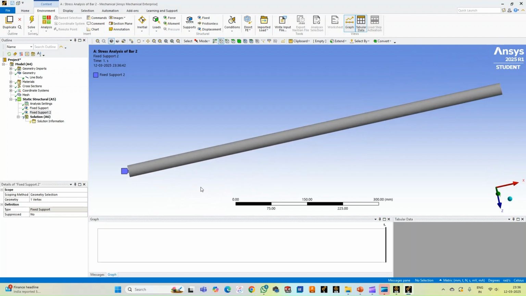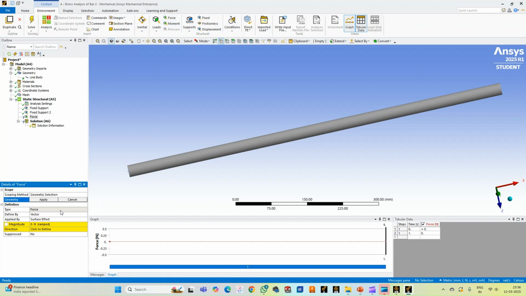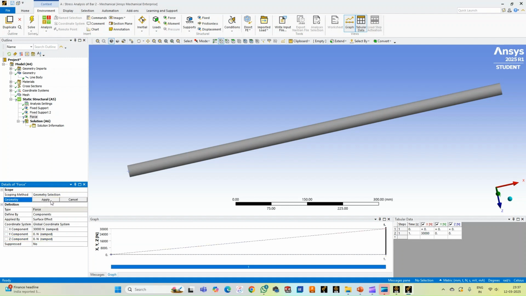Time for us to apply the forces. So in the environment, there is something called force. So select the force option and then select define by components. And in the x direction, it is 30 kilonewtons first. So 30,000 newtons we will apply. So it is asking the direction.